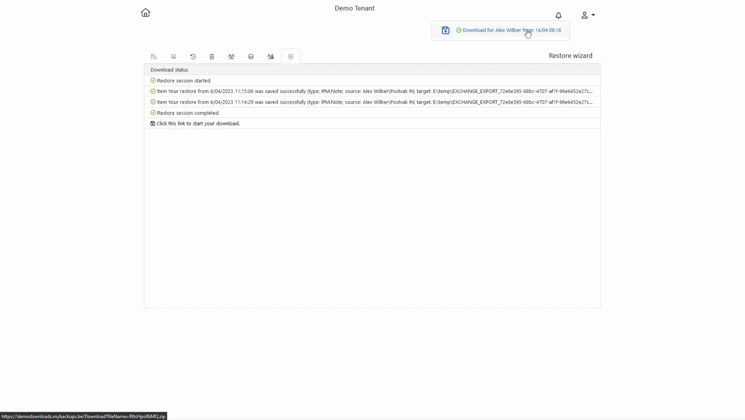The complete progress of the restore process is shown in this screen. When the restore is completed, there is also a link which you can click to start your download. The download link will be available and active during a specific number of days. This can be configured on a global level.